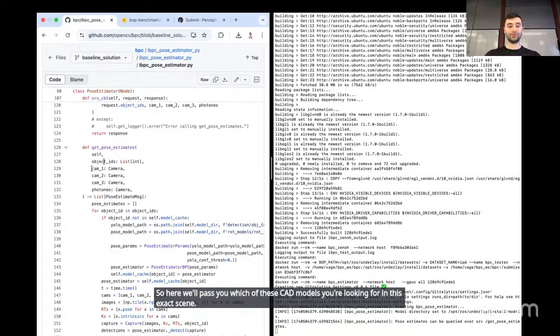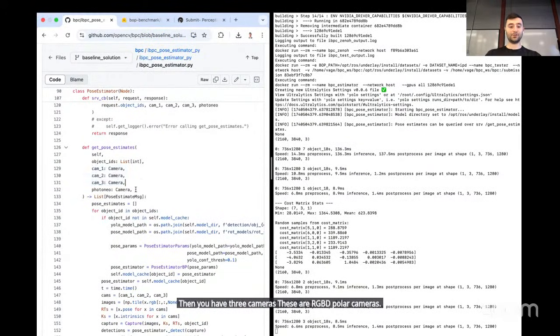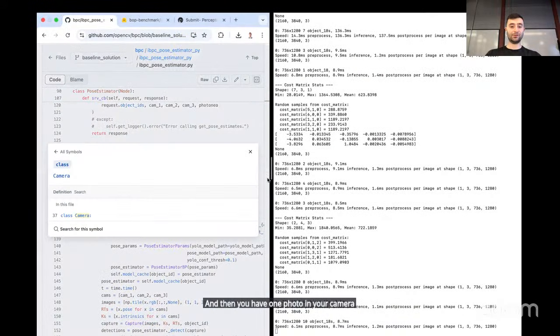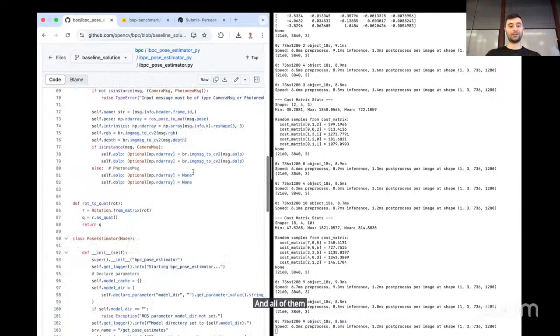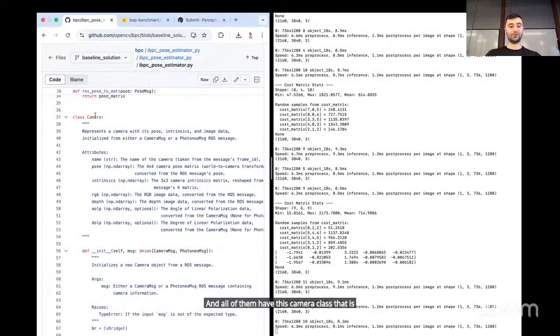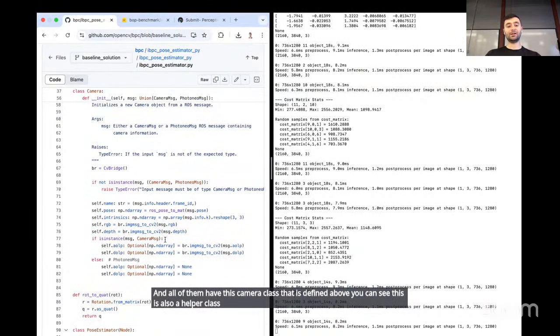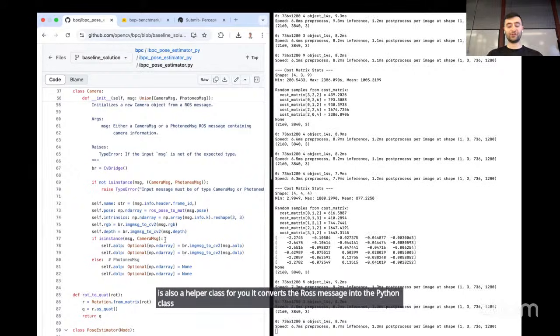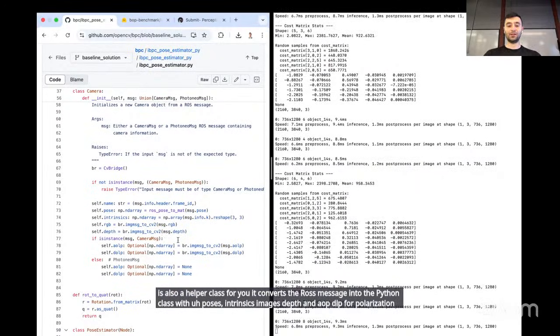Then you have 3 cameras. These are RGBD polar cameras. And then you have 1 Photoneo camera. So these are the 4 cameras you're dealing with. All of them have this camera class that is defined above, which is also a helper class for you. It converts the ROS message into the Python class with poses, intrinsics, images, depths, and AOLP, DOLP for polarization.